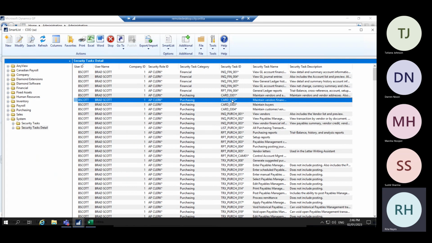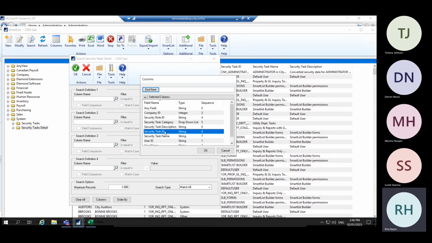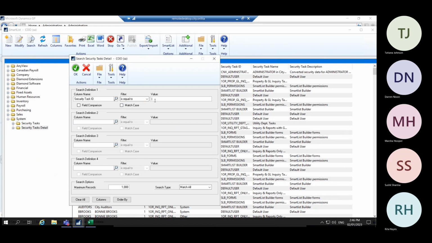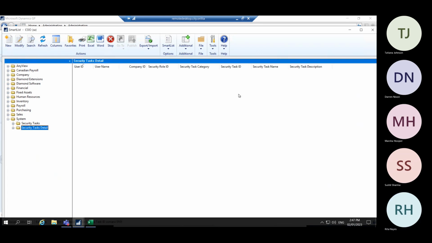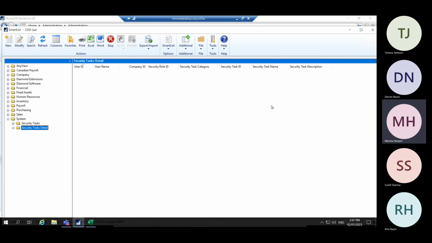Oh, there it is, the cards. That's what I wanted. Who had card 0101, right? Oh, it was the security task ID equal to or contains, because I don't know if that star is there. Oh, that's weird. It must have been the name, not the ID.